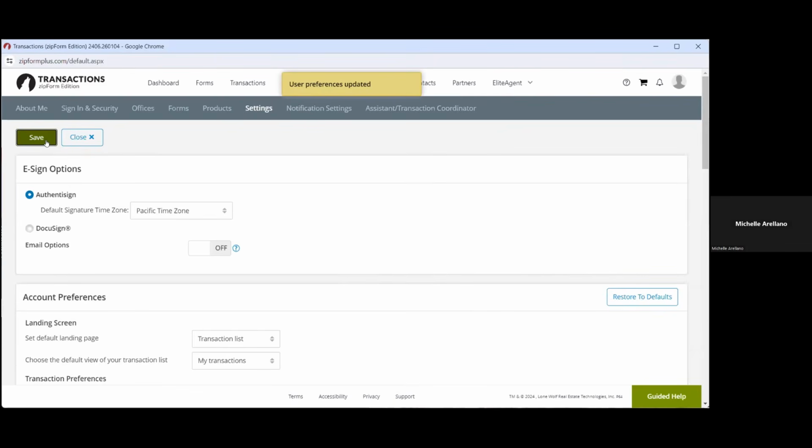If you do have a DocuSign account, then you select DocuSign and link your account to it. It just depends on which one you're using, but you have to purchase DocuSign. If you haven't, then you would select the default one that they have, Authentisign. I've had a couple of agents say that they've clicked DocuSign and have been able to use that.